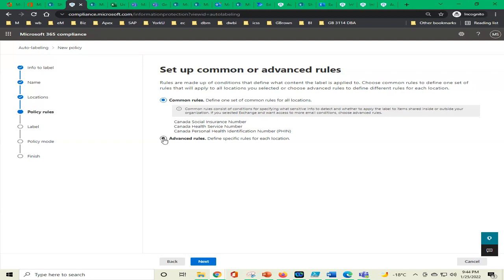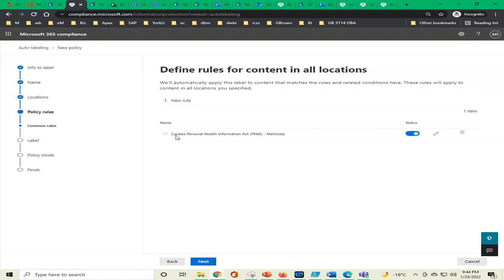Let's try, we don't have enough time, so we just go with common rules. We just click and see advanced rules. Nothing is happening, we just keep common rules. We just click next. And new rule, this is the rule. Define rules for content in all locations. This is the rule that we want to use.